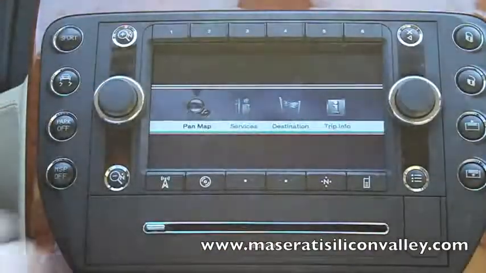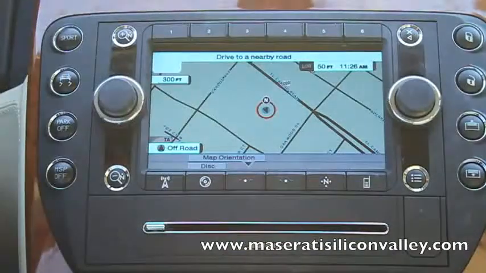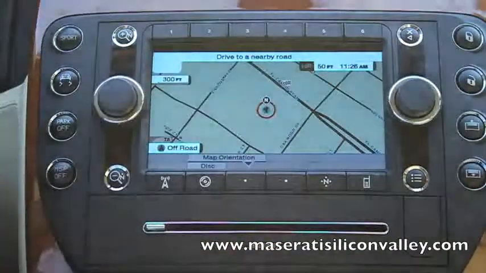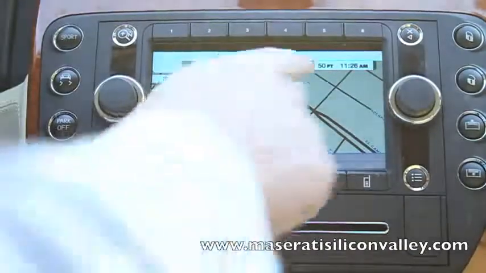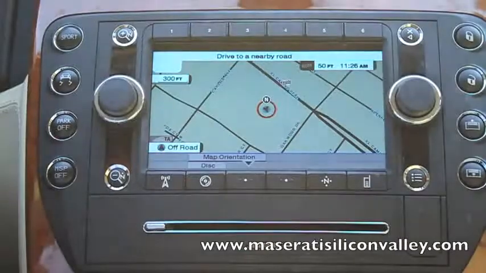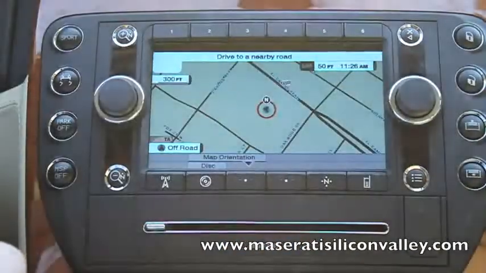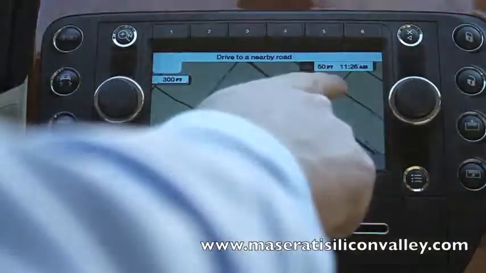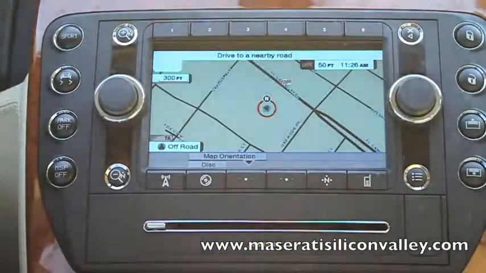I'm already there. It's going to ask me if I want a pan map. That's the map that'll show you how to get there. And it says I'm already there. Up in the top right of the screen, it tells you how far I have to go, which is 50 feet, and when I'll arrive, which is right now. If you ever wondered what it said up there when you're going somewhere, that's what this is for. It tells you how much further you have to go and what time you're estimated to arrive there.